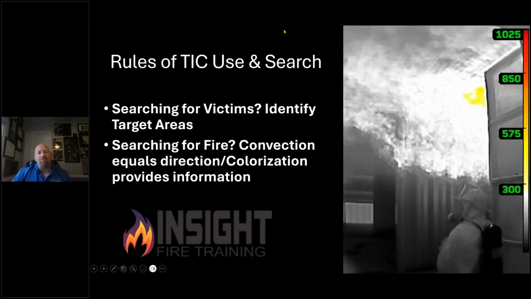So let's talk about rules of TIC search, what we're searching for. We got two things primarily. We're looking for fire, or we're looking for victims. So if we're looking for victims, we need to identify target areas. Do we need to get the greatest thermal threat and work back? Are we trying to get to the bedrooms? That's contextual or circumstantial, in my opinion. It's based on every fire you go to. You might have to do VES. I don't know. Are we searching for the fire?